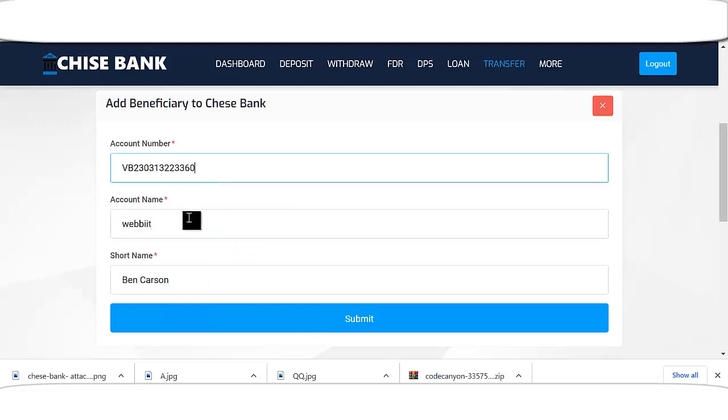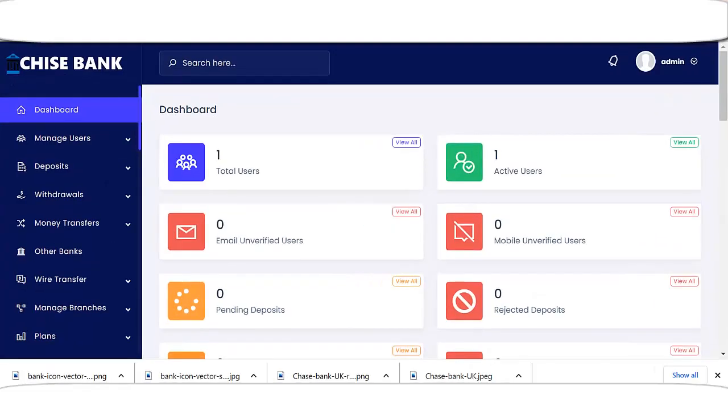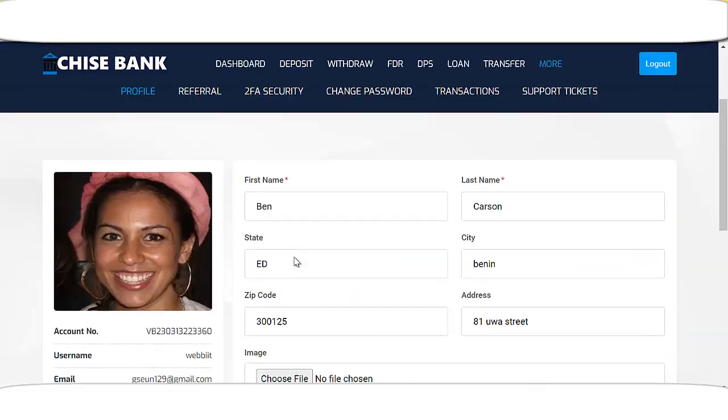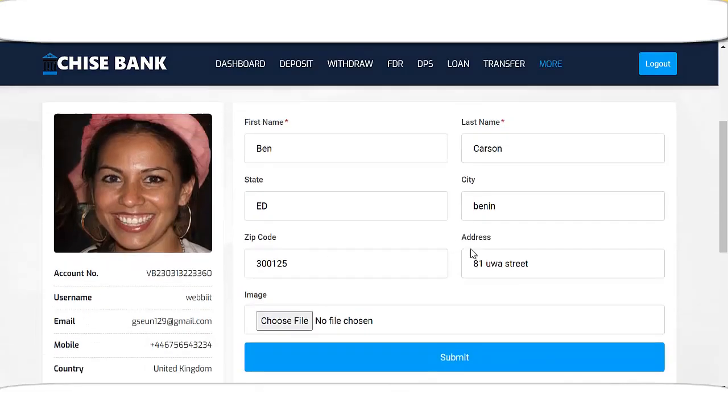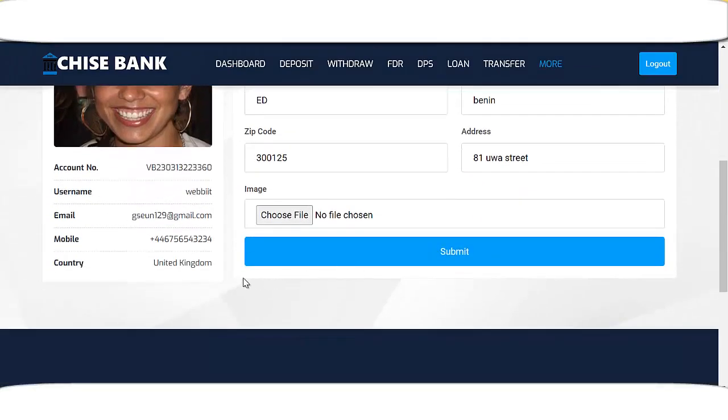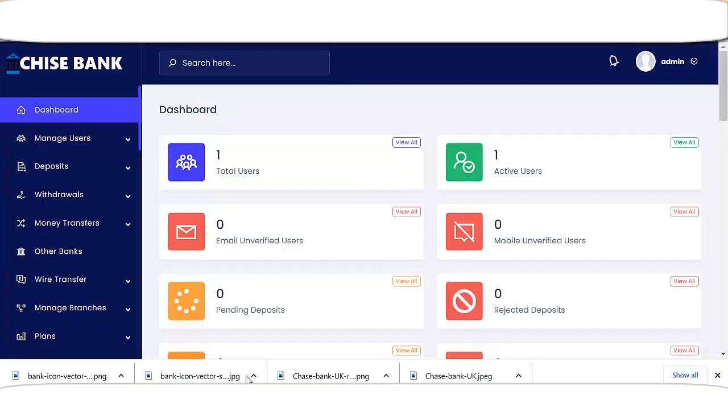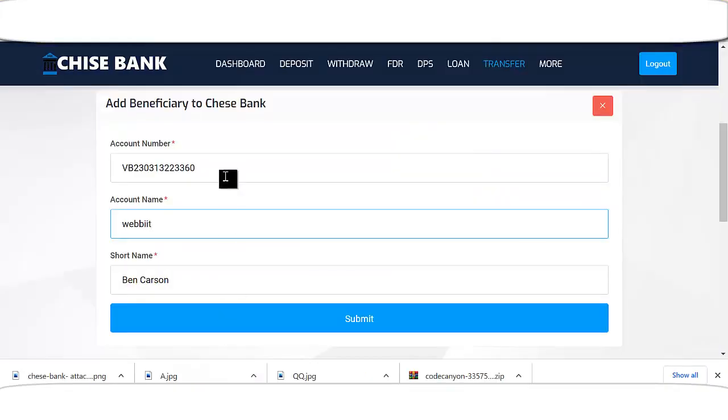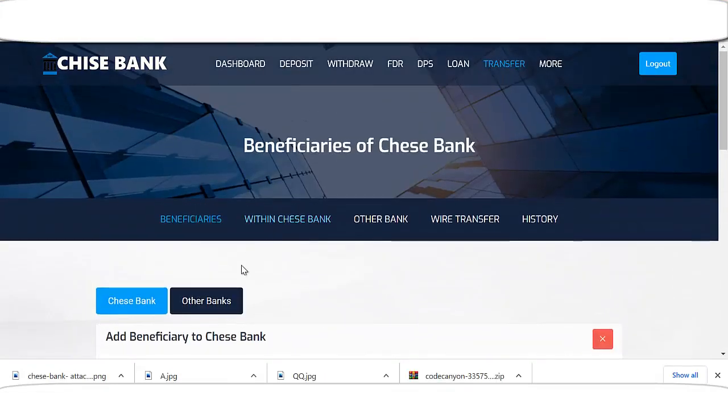So you see that we immediately add the account, you bring out the account name, which is the username of the account, right? So look at it here, username of the account. So when you add the account number, automatically it pops out the username of the account. So let me remove this again so you can see. So let me go back to Cheese Bank again so you can see that.